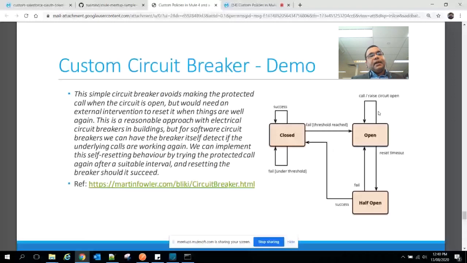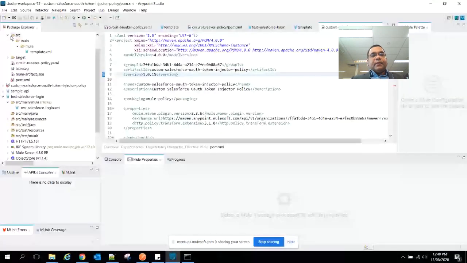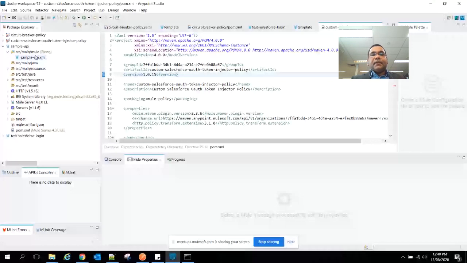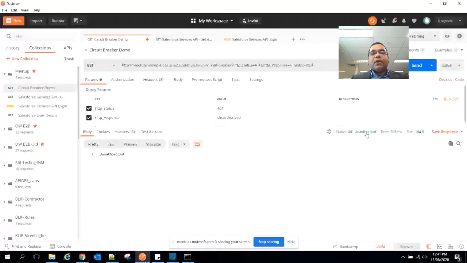What I have done, I've created a sample API and I've deployed it into my Mule runtime. This is the API. The code is there in the repository. You can always clone and see the code. What this API does, so this is the API logic, it takes an HTTP status and it replies with the same status back as a response. So if I want to mimic a 401 error, I call it unauthorized, it gives me a 401 error. If I want to give 503 service unavailable, it gives me the same error.